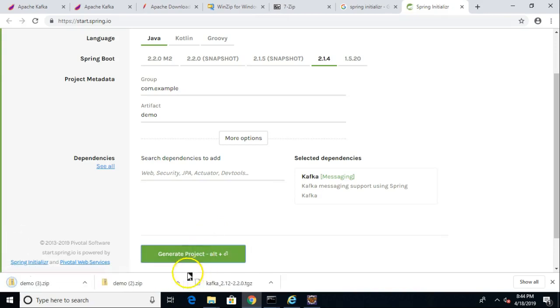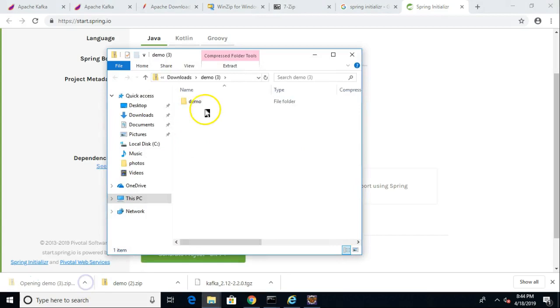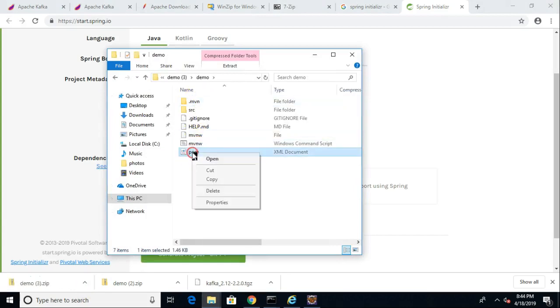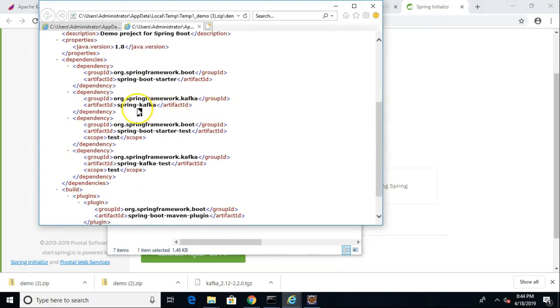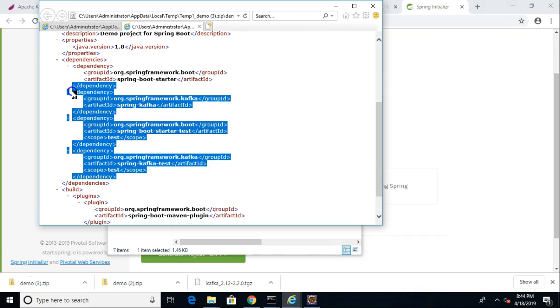When the project generates, I open it and jump into the POM file and look for the Kafka specific settings. I'll see a couple. There's one for Spring Kafka and then one with the test scope as well. There's one in between those that I don't need because it's not directly related. But what I'm going to do is copy these.